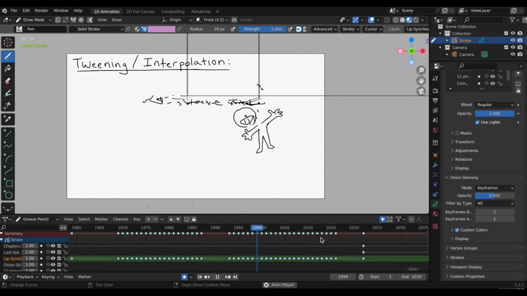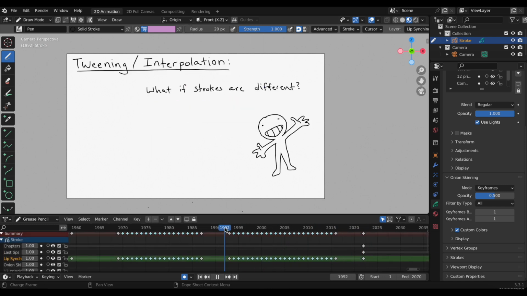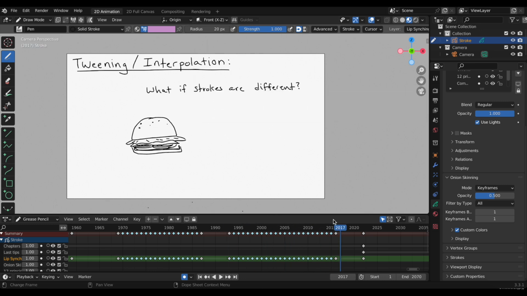But you can also play around with it, because look at this. You can make him switch into a hamburger. So there's a lot of things you can do with tweens, but I generally don't use them. But it could save you time. Animation's a lot of work, so that's how you would use them.